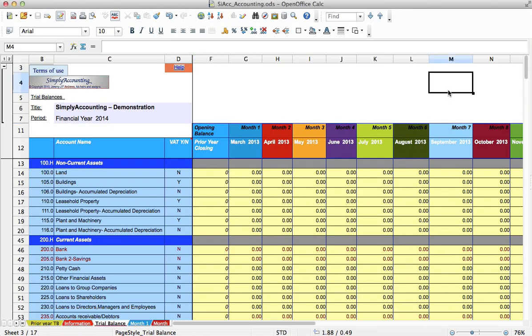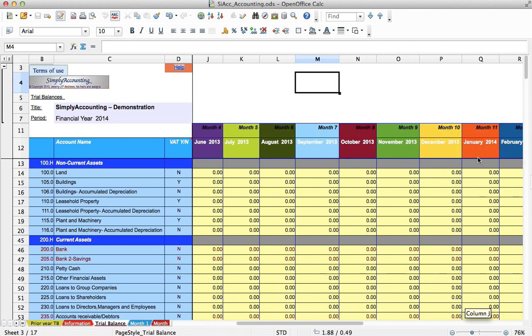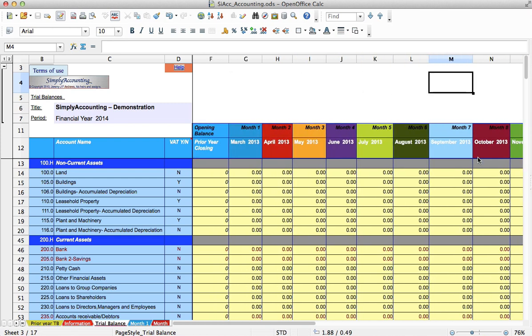Right, let's get down to the real heart of any accounting system, and that is the trial balance. If we have a look at the trial balance here, you will notice that we have account numbers, we have an account description, and we have a VAT flag, and then we have 12 monthly columns. These monthly columns are effectively where the totals for each month's transactions are recorded.